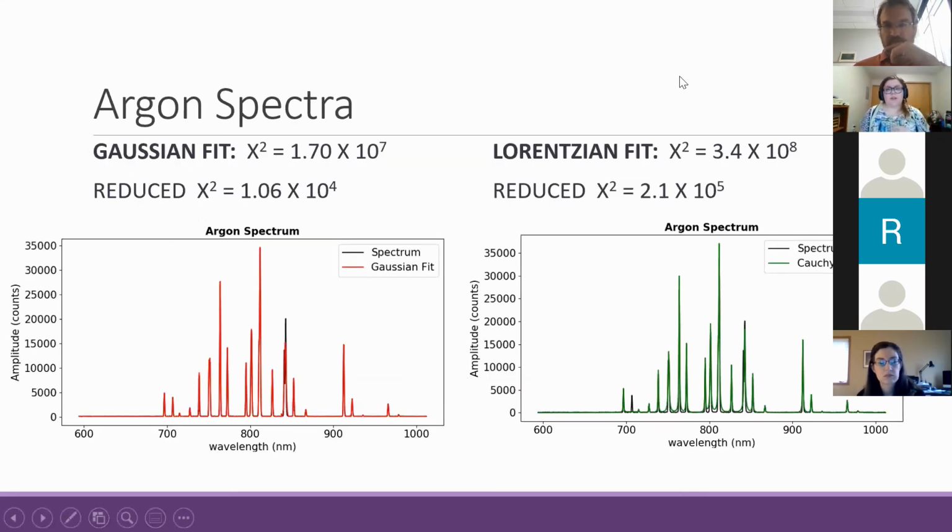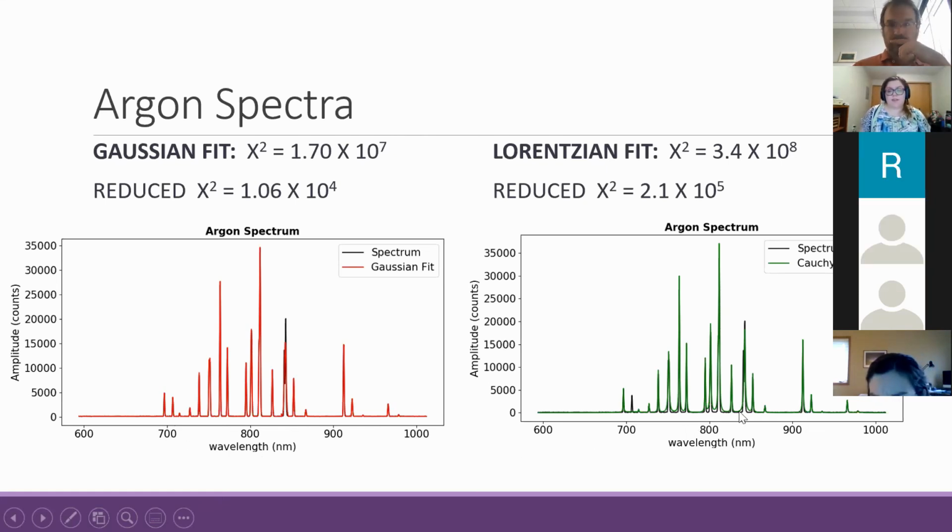And so here are the two fit functions plotted against the argon spectra. As you can see on the right, the Gaussian fit, the chi-squared statistics are lower than the Lorentzian fit, and you can see that along the tails, it follows the data much closer versus the Lorentzian fit that overestimates the tails of the peaks.